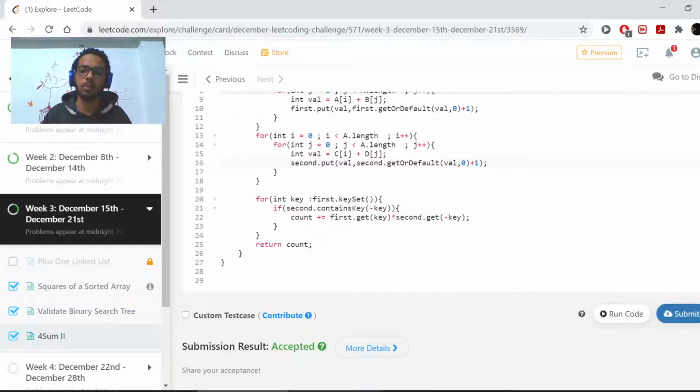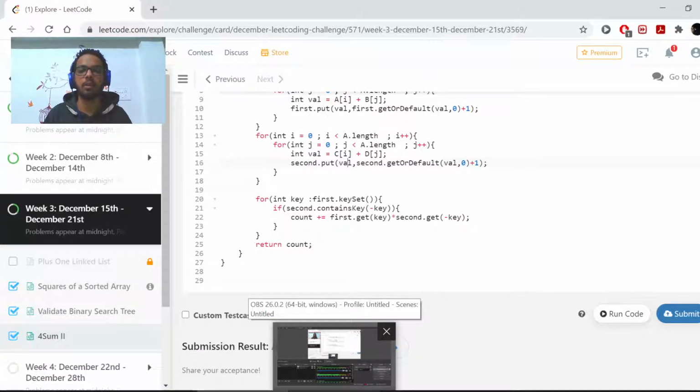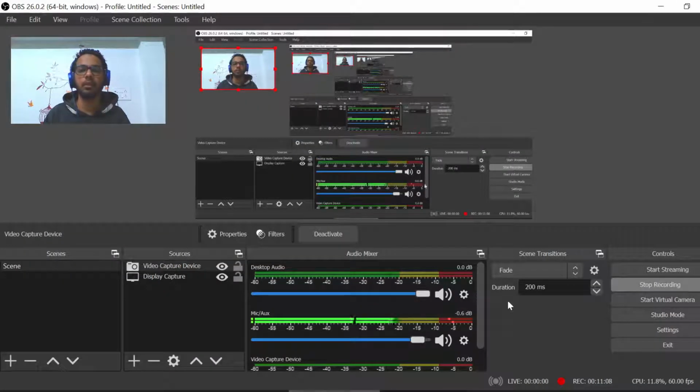This was the optimized solution for this problem, because the first solution wasn't being accepted, so this is the only solution. However, we can improve this solution further, but this is fine for now. Thank you guys.